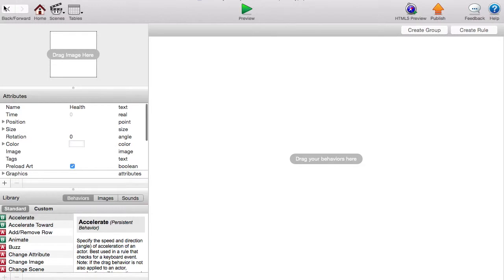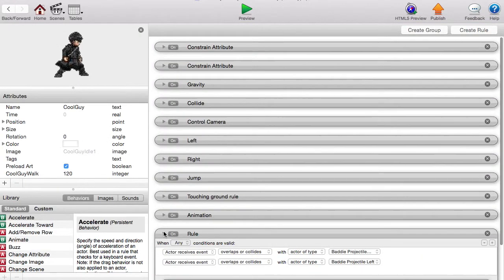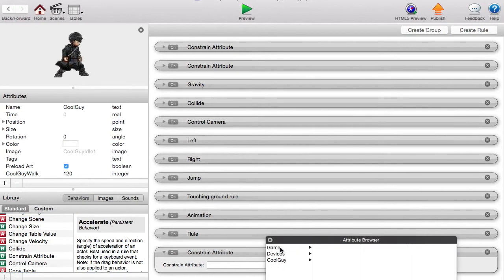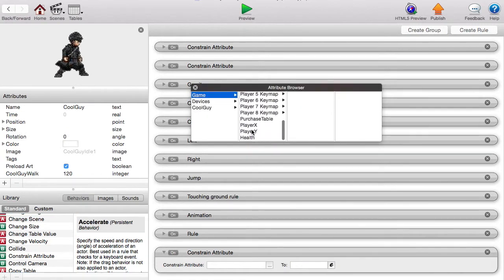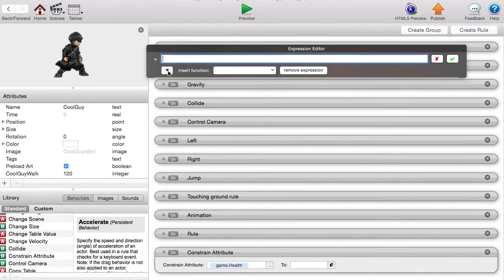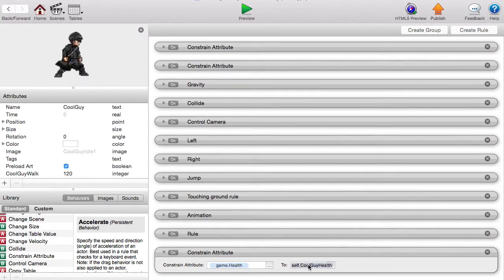And we're going to constrain, as soon as everything decides to work, we're going to go to our cool guy and we're going to constrain the attribute. Let's see. There we go. Constrain the game health to what? Can anybody tell me? Anybody who's watching? 10. No? We're going to constrain the game attribute for health to the cool guy actor health. Okay, so anytime the cool guy health changes, the game health will change as well.